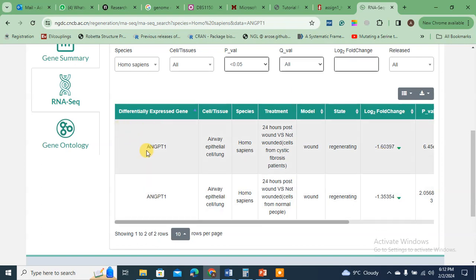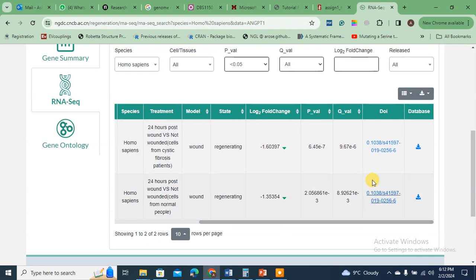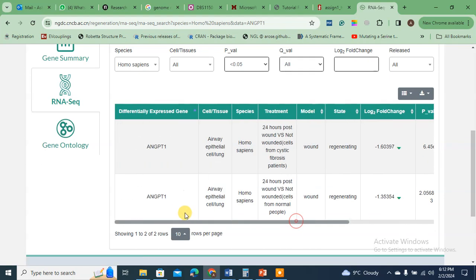If you see here, for this protein in these cellular tissues, in lungs, in Homo sapiens, it's about the treatment scenario, and the sample was taken from the wounds, and this gene was downregulated in both these cases. Here is 1.3, minus 1.3, and here it's this. If you want to read this paper, these are the DOIs. Just click it and you will find out more, and you can also download this information.